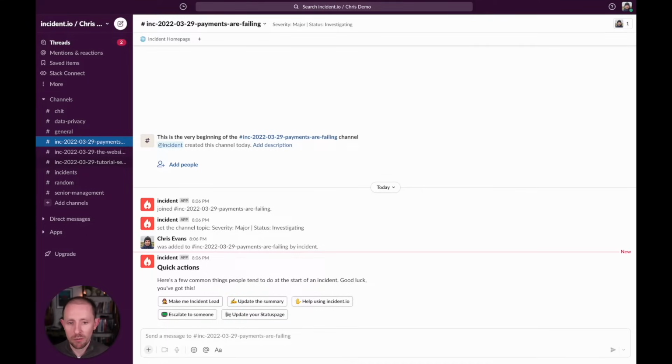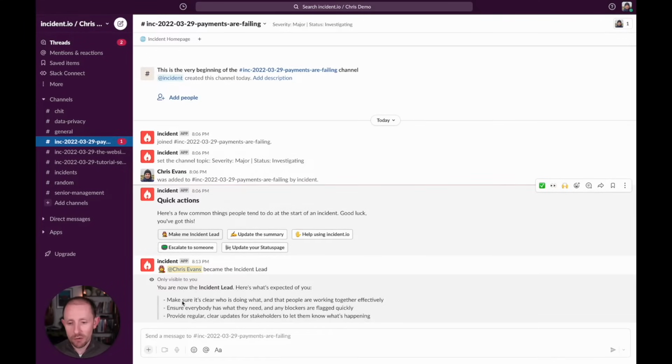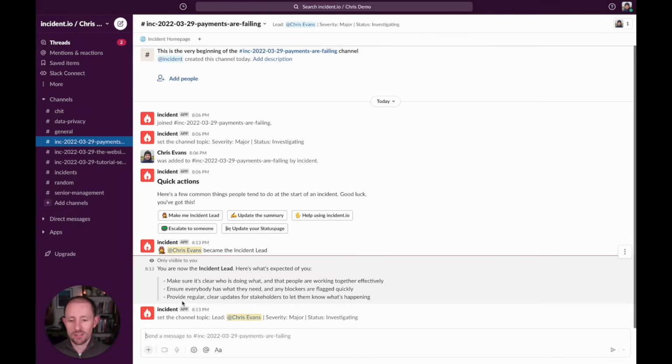So the first thing that we will post in here is this set of quick actions. These are the kinds of things that you would find yourself doing in almost every single incident. And so we put them just a button click away. The first thing we might want to do here is to assign the lead. So I can click this button and say, hey, I'm the incident lead. You can see I get this private message to myself, which is providing some instructions on exactly what that means for my organization. And all of that is totally configurable. So you can provide guidance on however you want folks to respond.